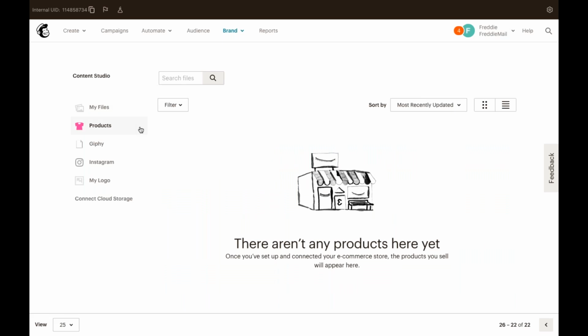So next up, Products. If you sell items online and have connected your online store, Mailchimp will pull those product images in right here. Now, just as a heads up, if you don't have an e-commerce site connected to Mailchimp currently, you won't see any product images here. So just be aware of that if you aren't seeing any in your own Content Studio.